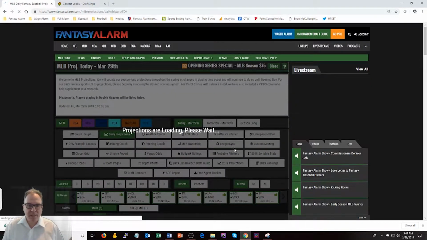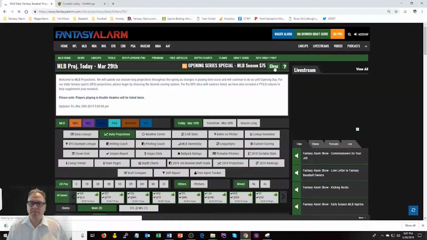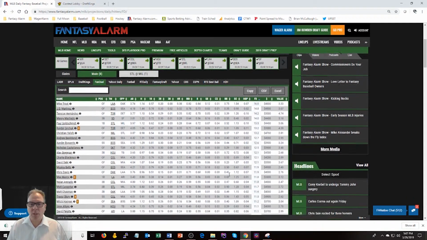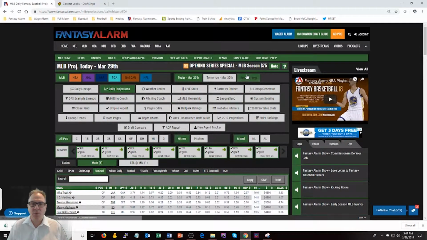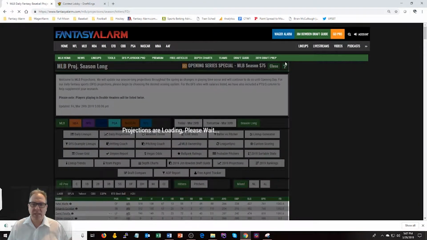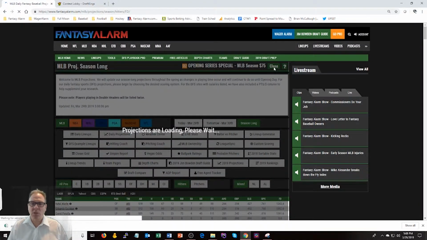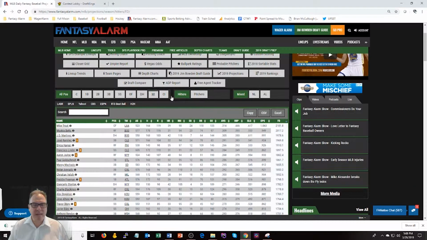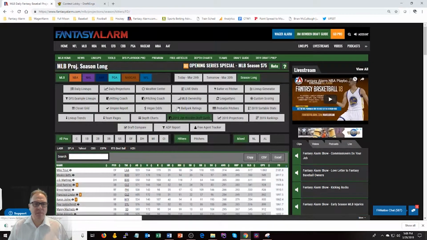Daily projections. This is our list of projections and values for all players in the majors. You can list it by slate. You can turn different teams on and off. You can get it by position, hitters or pitchers, AL, NL, or both. So very easy way for you to figure out what the projected values are for today. And if you want season long, of course, you can select season long as well and see our season long projections for players in a nice snapshot with the same easy to use navigation.